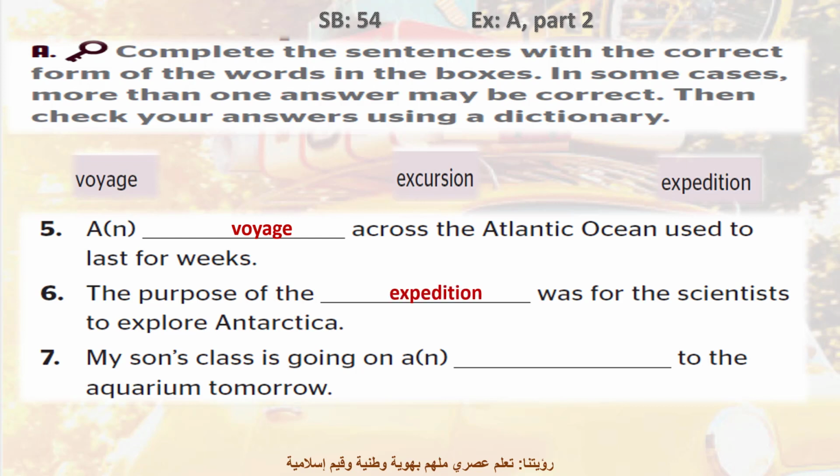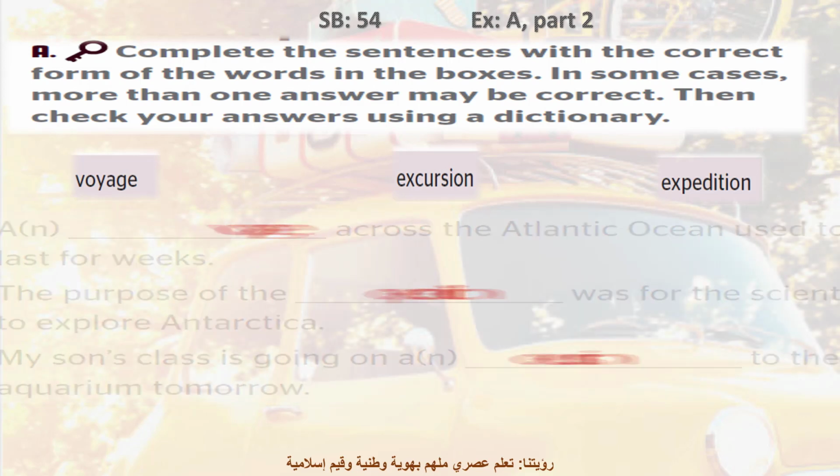Let's move to number 7. My son's class is going on a or an to the aquarium tomorrow. Yes, it's a trip for fun. Yes, excursion. Again, it's time to click on the pictures to look the words up in the dictionary. Go on.